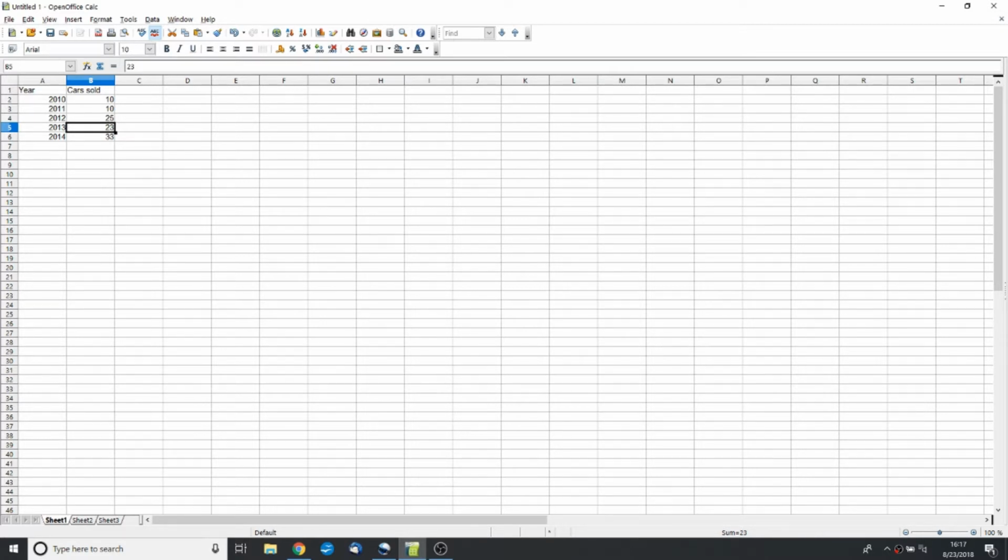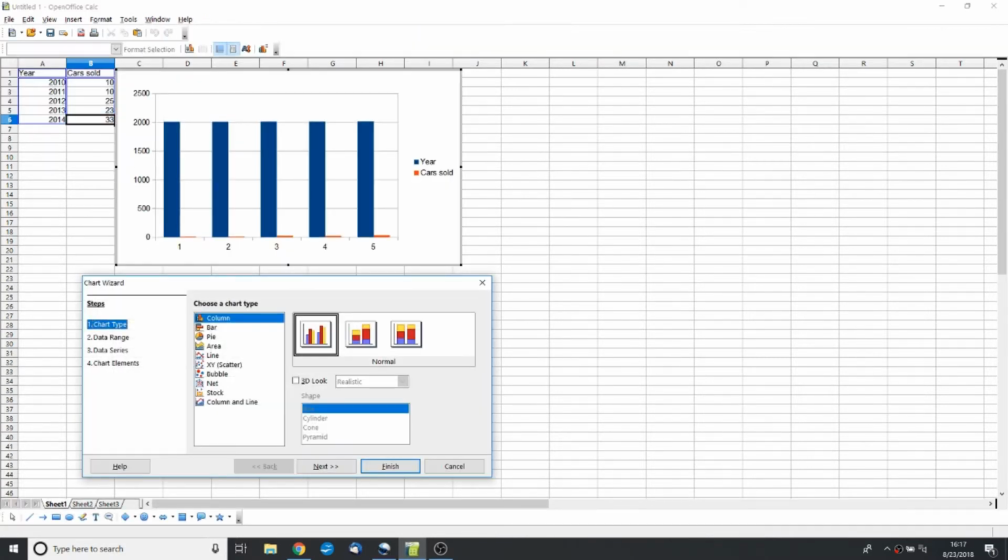So, let's go ahead, just like we did with our pie chart. We are going to select all of this. We're going to come right up here to where we have the chart icon. Go ahead and click on that. And again, we see it gives us our preview. We want to do a line chart.